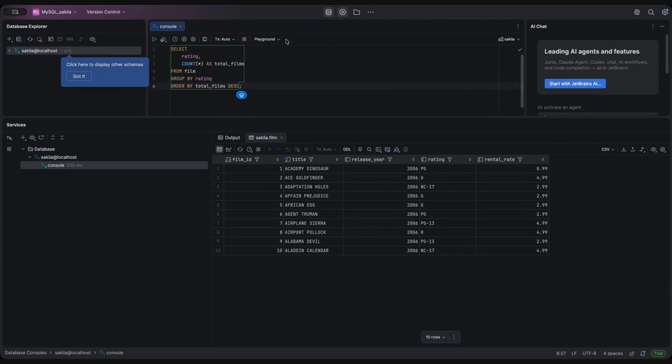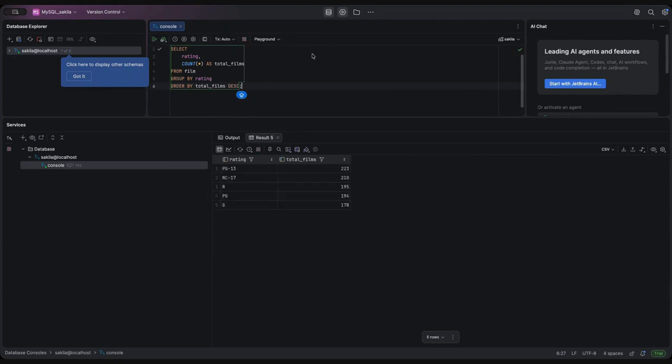All right. So let's execute this and see. Okay. Brilliant. So if you look at this query, basically it's answering the question, how many films are there under each rating category? How many films? Total films. So it shows how many films are rated PG, NC-17, R. Then we have PG-13, and we have PG and G.